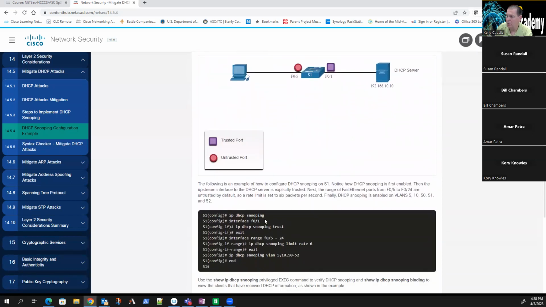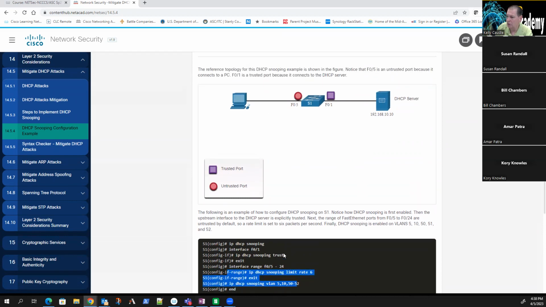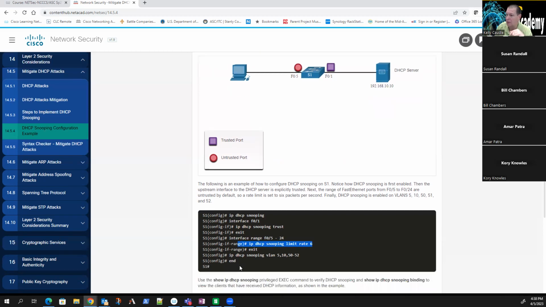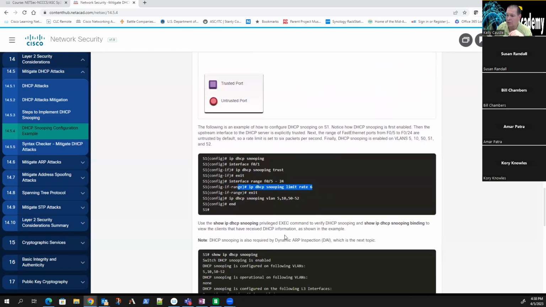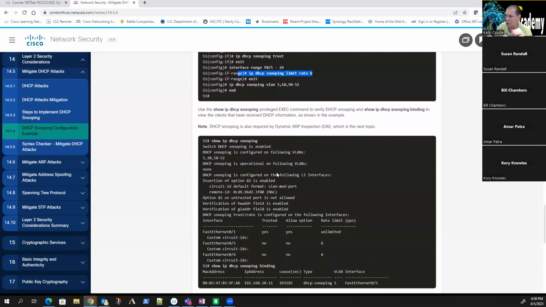So here we have ip dhcp snooping that turns it on, trusting port 01, and then everybody else is untrusted. You also see this snooping rate limit, which is the number of DHCP requests that can come in at a time. That is a way to help mitigate the starvation attack. It's not going to stop it completely, but it does help. And again, you've got to have DAI turned on, which helps mitigate some of our ARP attacks.